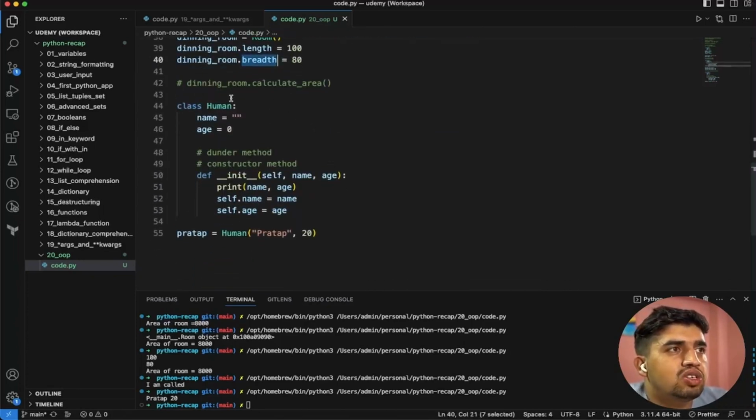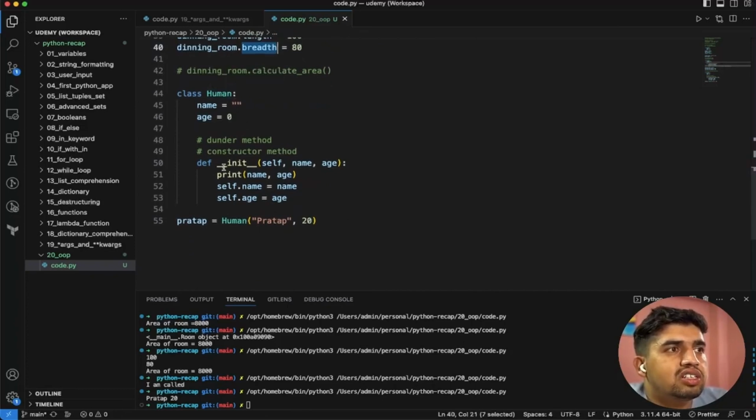Okay. So we also learned about constructor. A constructor is being called whenever we instantiate a class. So whenever we create a new object of that class, this constructor method is being called. Okay. So we'll learn more about classes and objects in upcoming sections. So please follow along and code along with me.